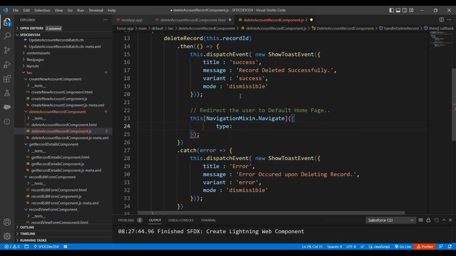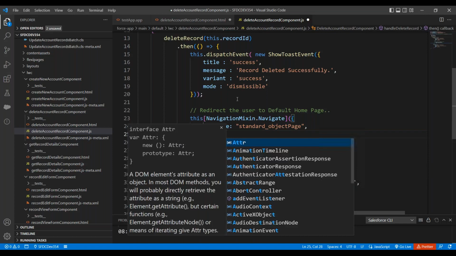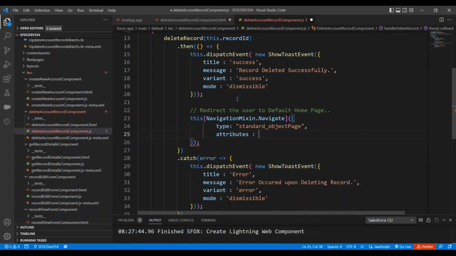The type property is used to specify standard object page. I would like to redirect the user to that standard object page over here. I'm indicating with double quotes. Next, to which object here we can specify that attributes. We can specify the attributes over here.